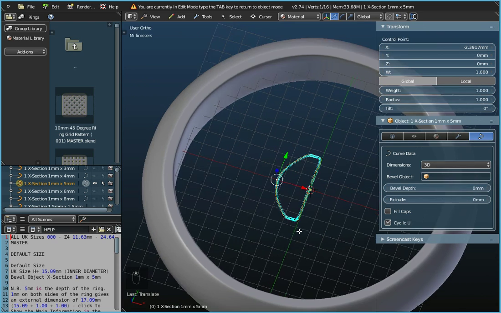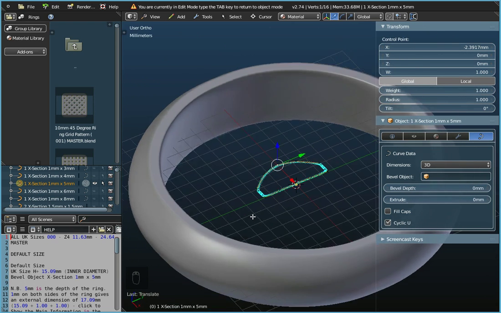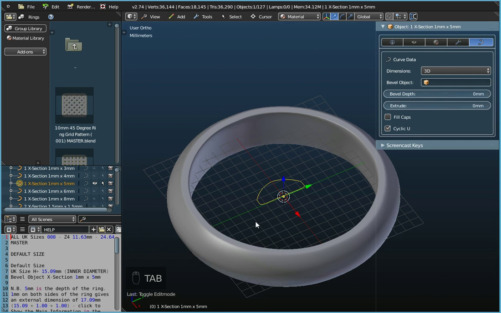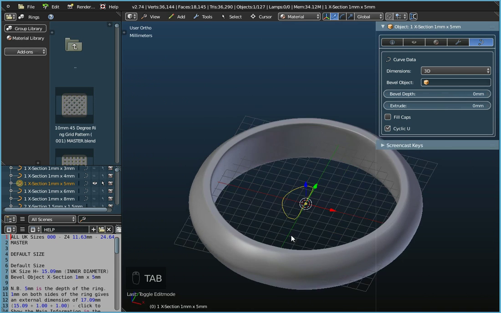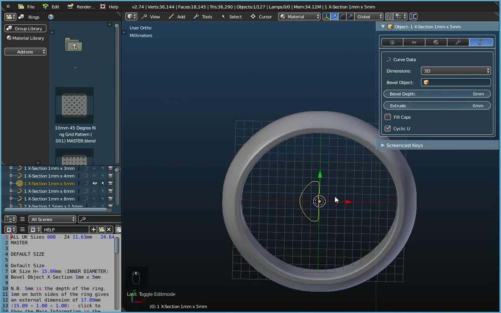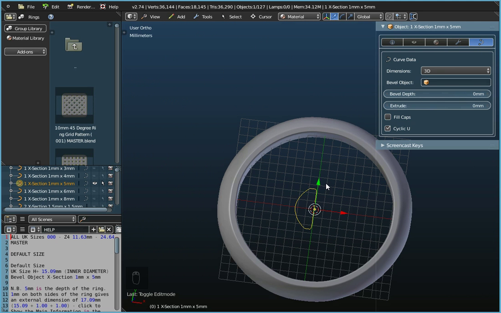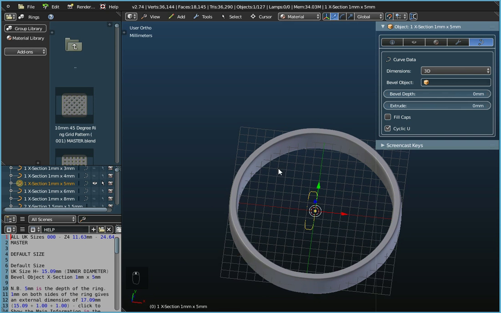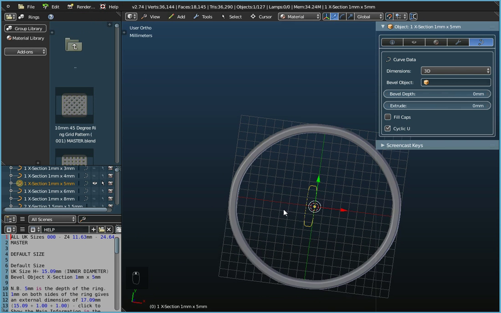So you can play around with that and change the appearance, the cross section of the ring as much as you like, and when you're happy with it you can press the tab key to come out of edit mode. So that's one way in which you can change the appearance of the ring. If I do Control Z and undo all of those changes, that just takes me back to where I was. As well as doing Control Z on the keyboard, I could do Edit and Undo.